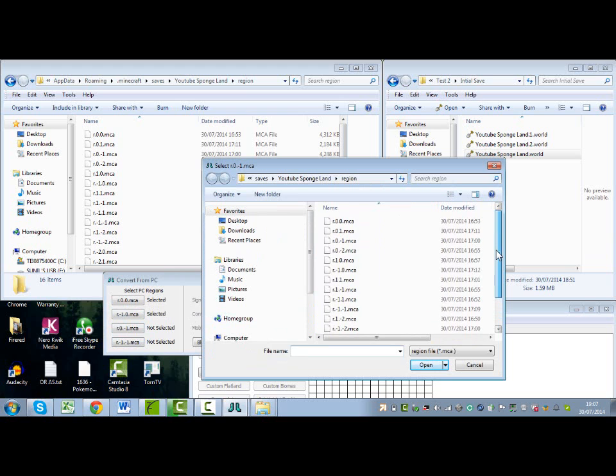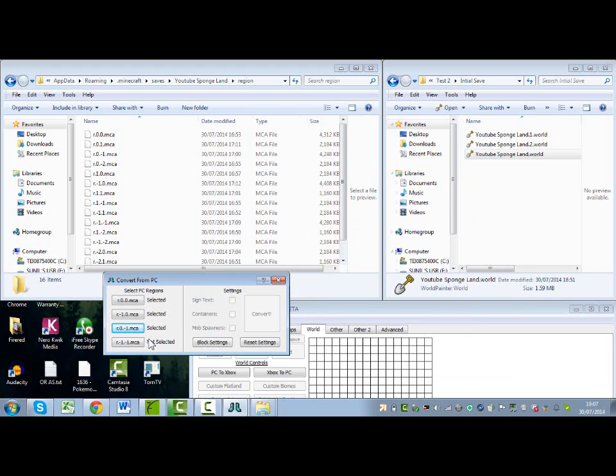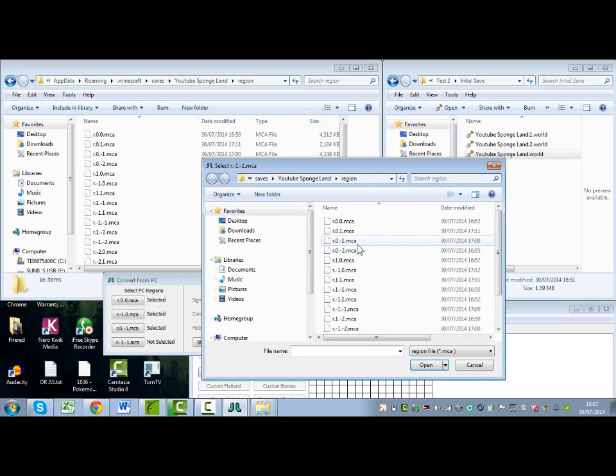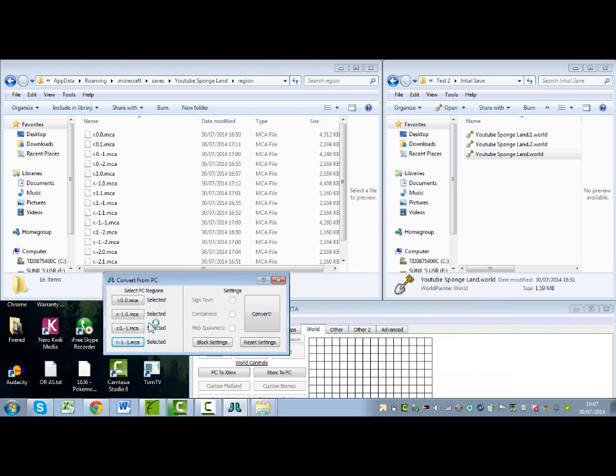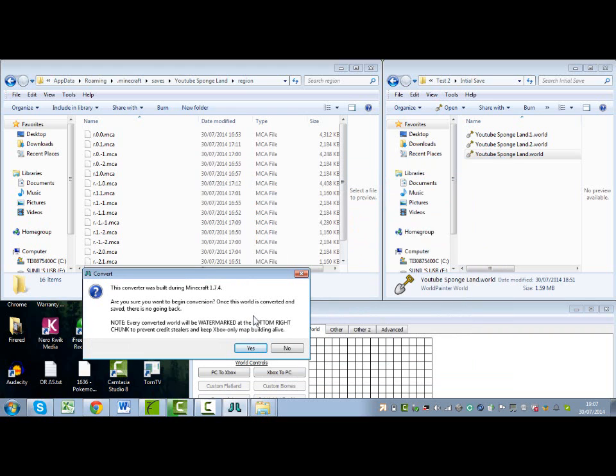Now you go to, if you find 0,-1, which is there, and -1,-1, which is there. And now we just convert.